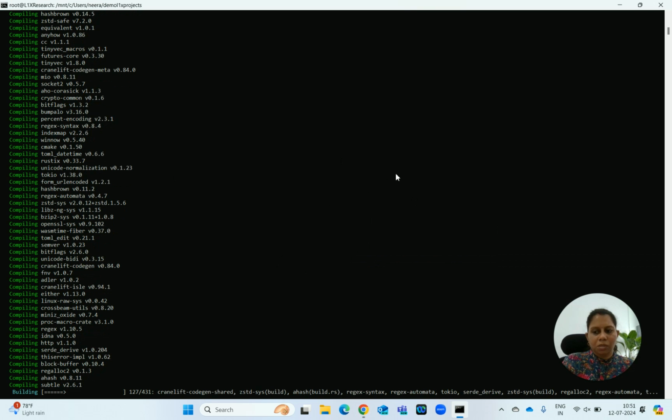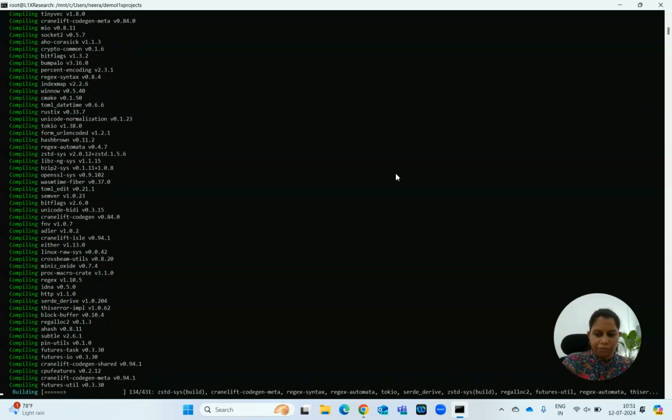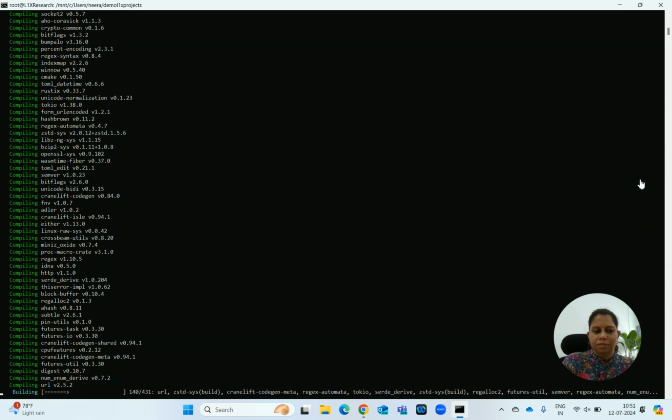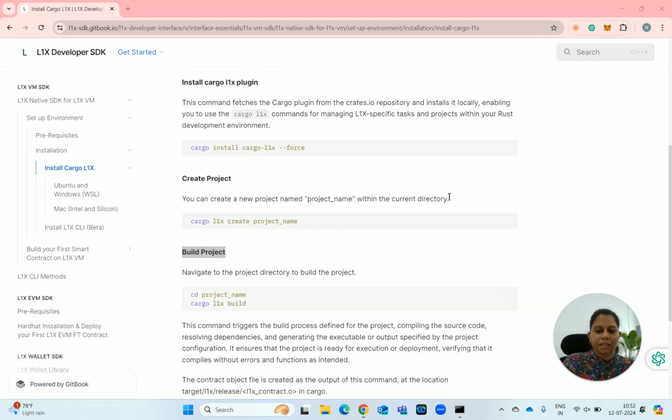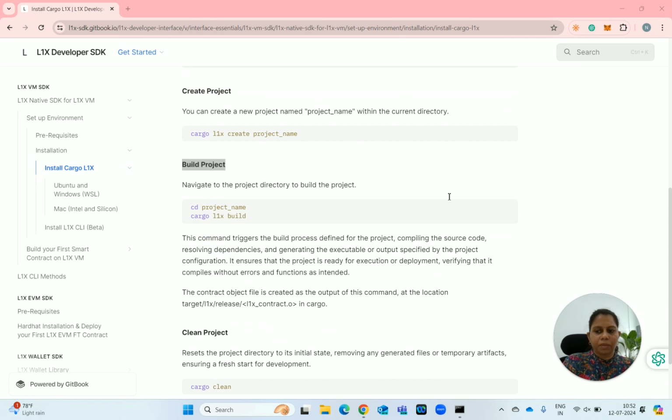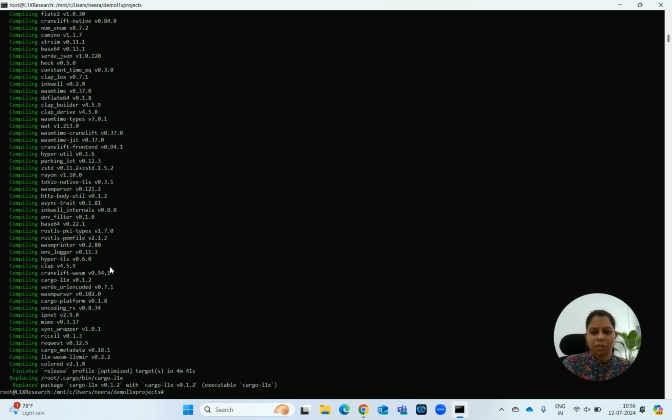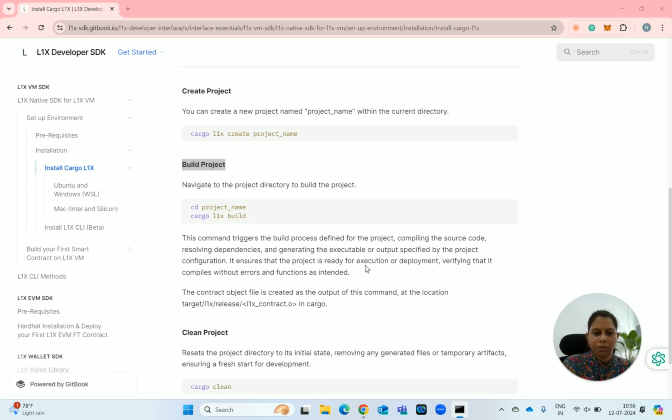So this Cargo installation will take a bit of time. Once the Cargo L1X installation is done and we are ensured that it works properly, then we'll move on to the install L1X CLI Beta. So let us wait for Cargo L1X to get installed. Okay, so let us see. Fine, Cargo L1X has got installed now.